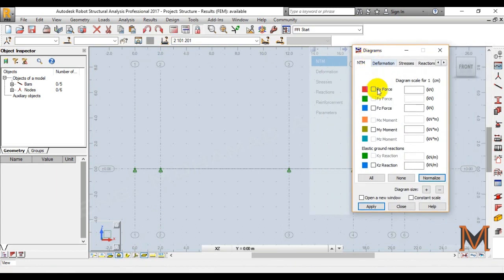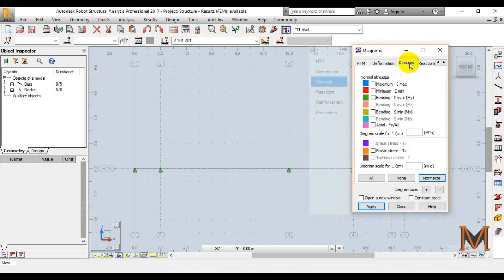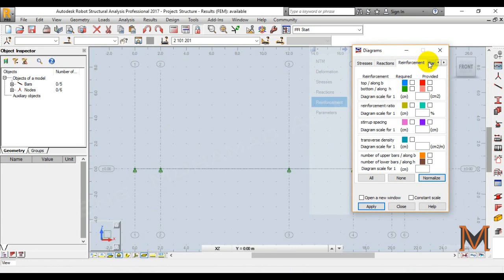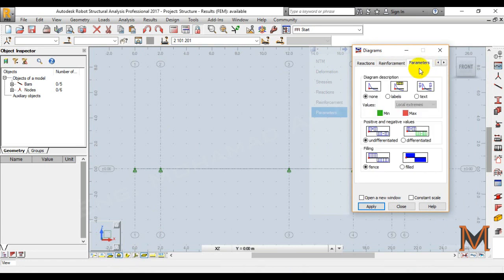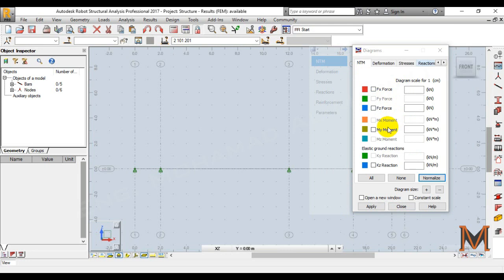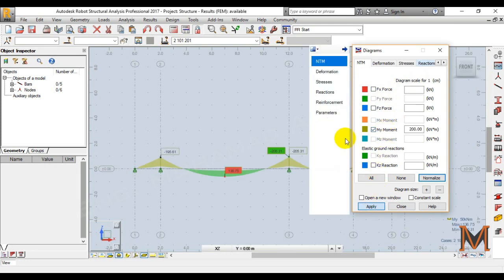You can see the axial forces or the bending moments on Y, the deformations, the stresses, the reactions, the reinforcement in case it was concrete, the parameters. What does a parameter mean? It means how to show you the diagram, a field diagram or whatever diagram. I prefer labels and different colors and the field diagram. Well, let's see it for MY and apply.